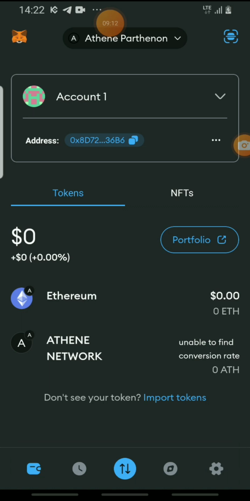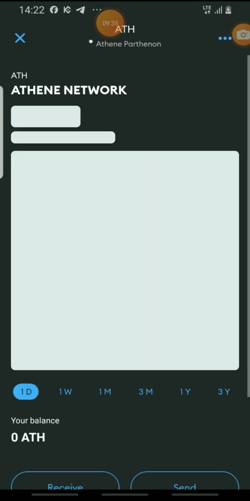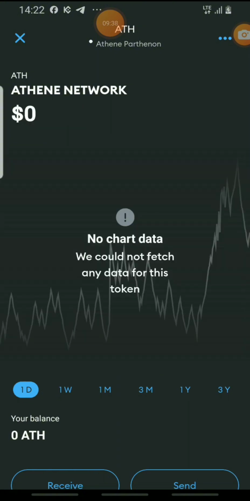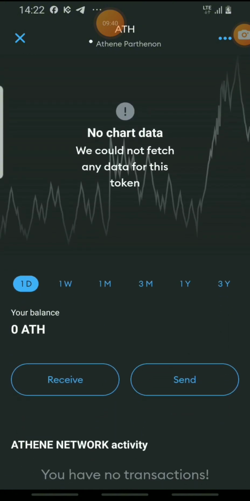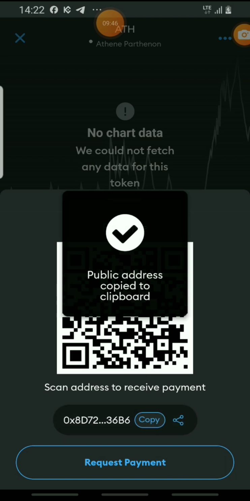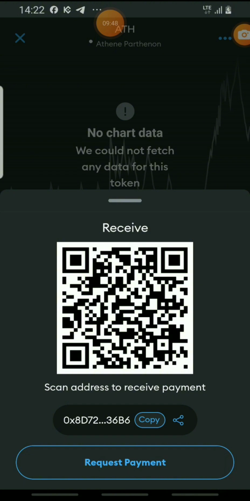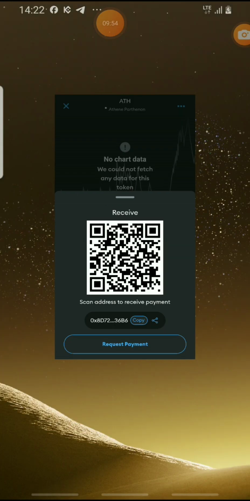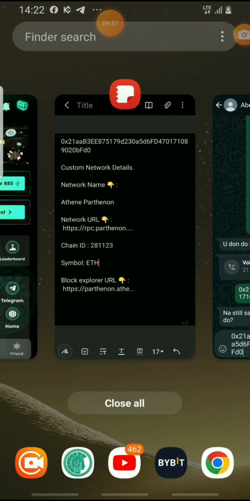After that, I'm going to get the wallet address that I'm going to put in my Athene Network app. So let's get the Athene Network wallet address. I'm going to click on the Athene Network here. Come to the receive. Click on the receive button, and I'm going to get the wallet address. As you can see, this is the wallet address. So I'm going to copy it, and I'm going to go back to my Athene app.